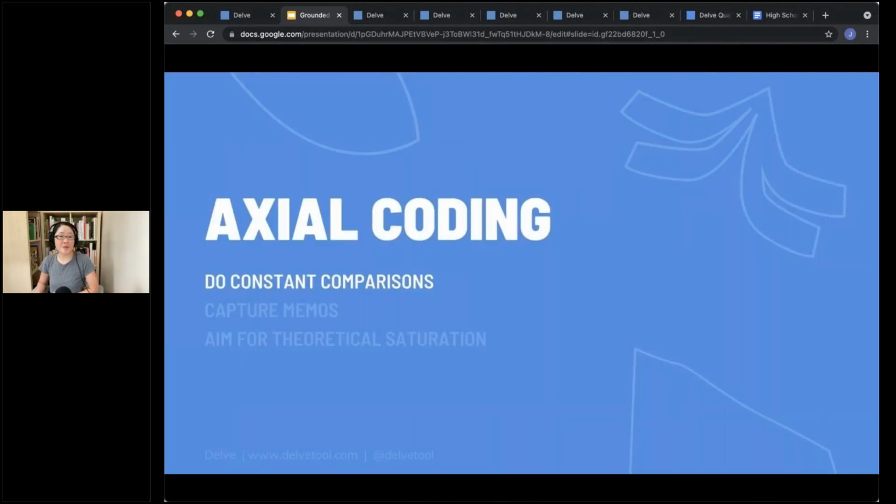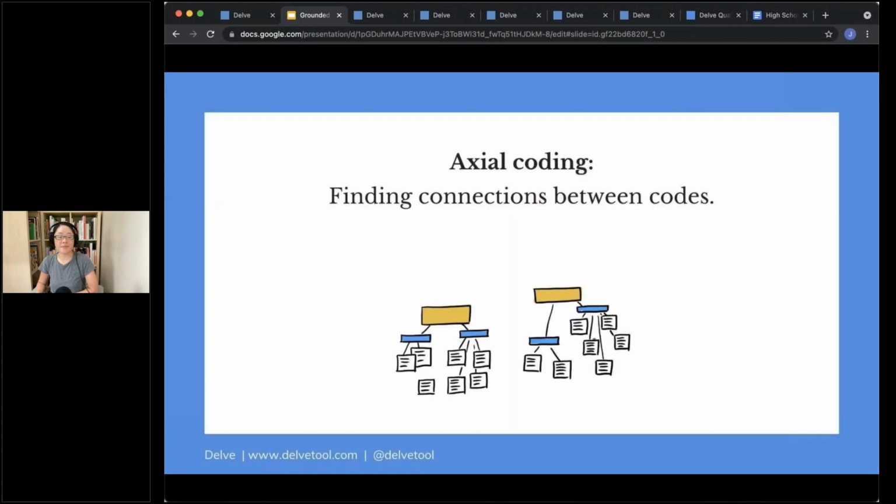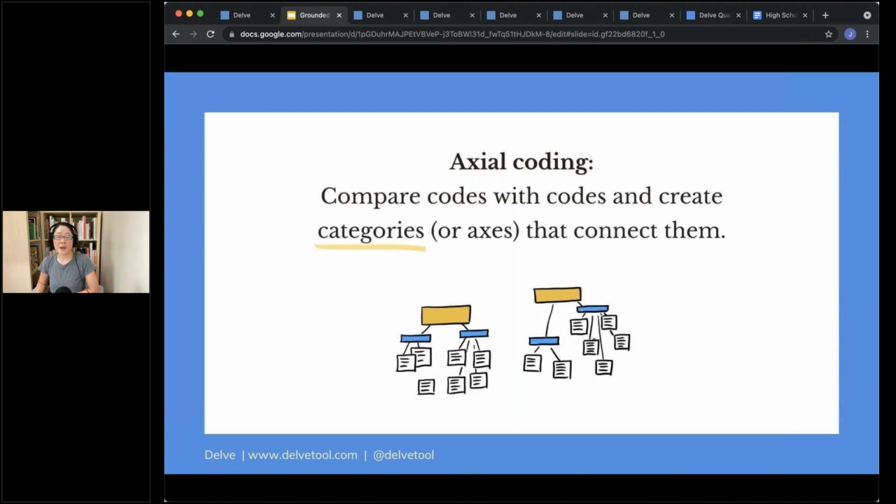In axial coding, you're also doing constant comparisons, but you're comparing between different things. You're finding connections between codes now. You compare codes with codes, and now you're going to create categories that connect them. And this process of axial coding will raise more questions and highlight where you might have theoretical gaps. And when I say theoretical gap, that just means areas that you need to learn a little more about.